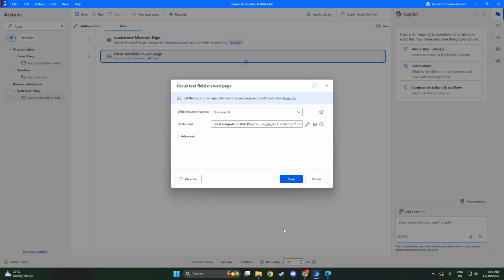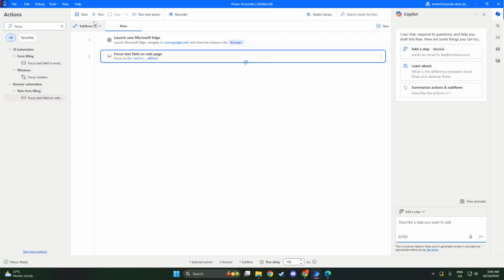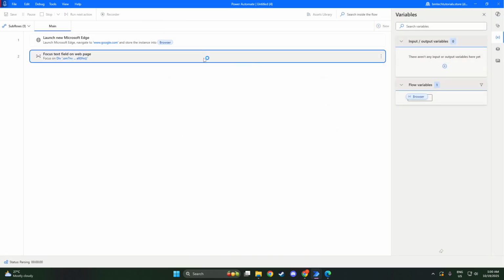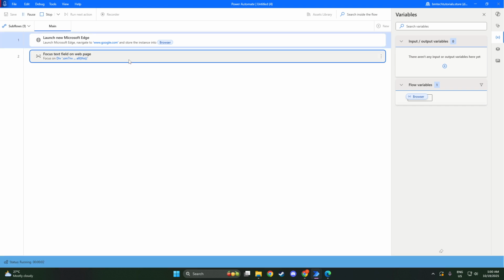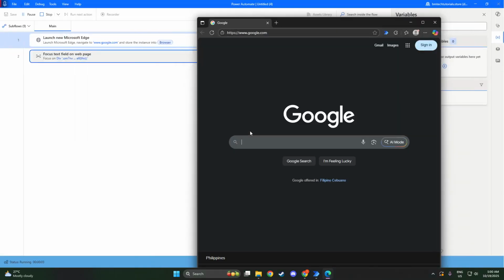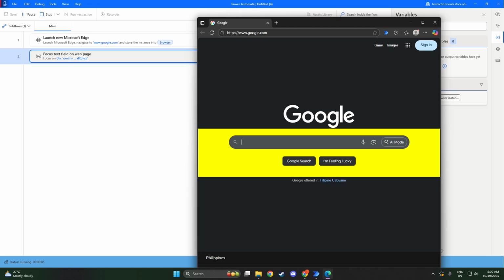With everything configured, it's finally time to run the flow. By executing the flow, Power Automate will take over and automatically scroll to the specified element you've defined. This seamless process can save you time and effort, especially on web pages that are long or complex.